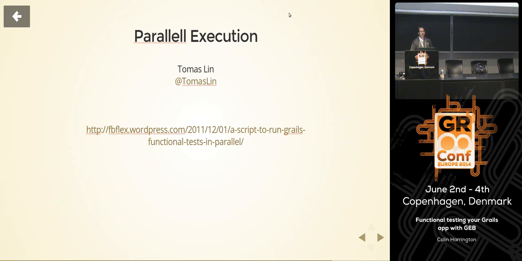But there are other patterns, and Thomas Lin has a good blog post about how you could run them in parallel. Another option is to shard them. Like you can say, let's run these tests on one instance, and this package of tests on another instance, and run them all in parallel yourself. That's another option.